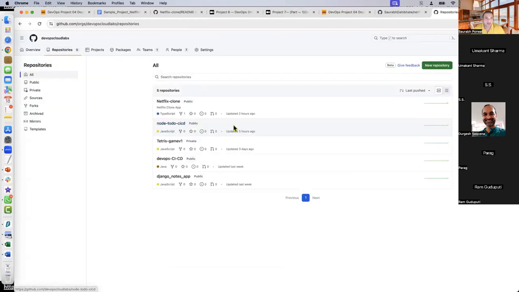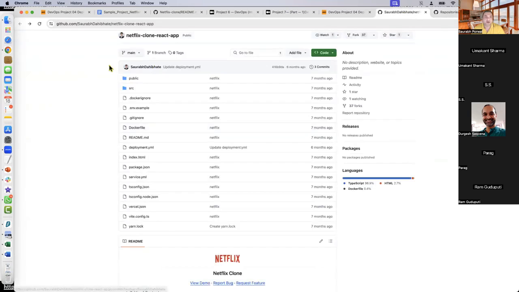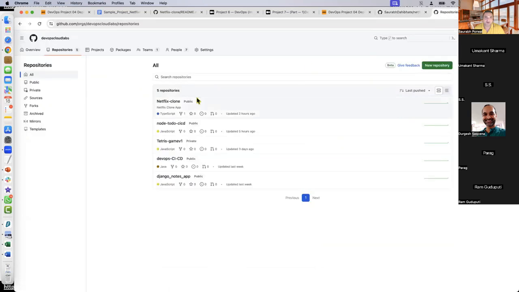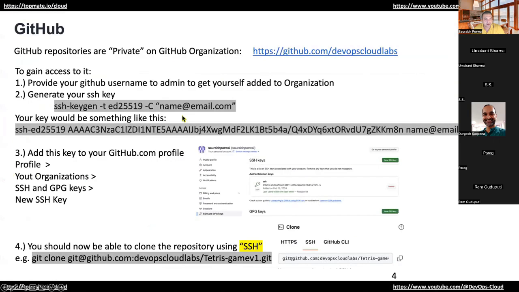Once you have access to this repository, you will clone it to your local machine, and then you will upload a fresh copy of it to your private repository, which you have created here. In the meanwhile, any questions so far before I proceed with this?